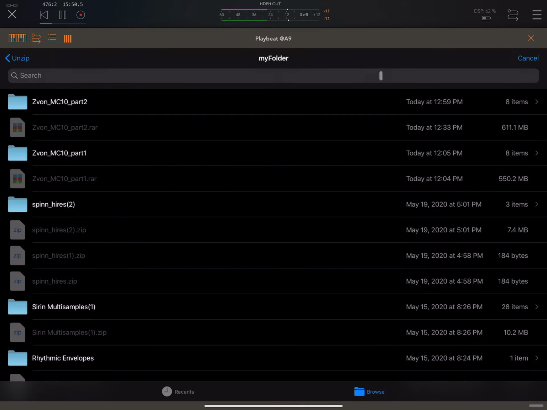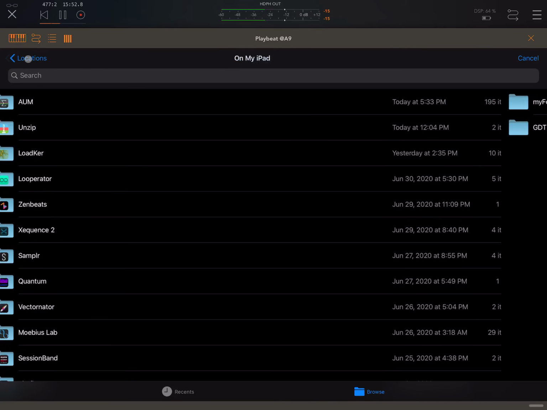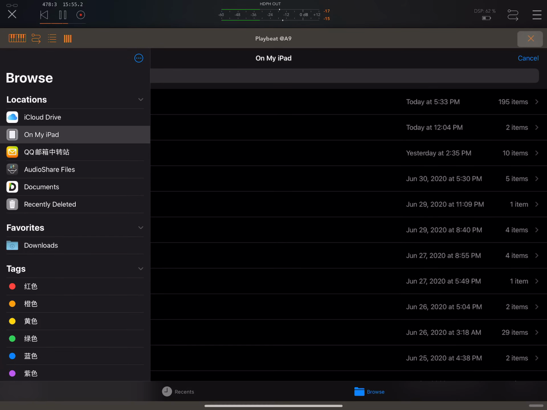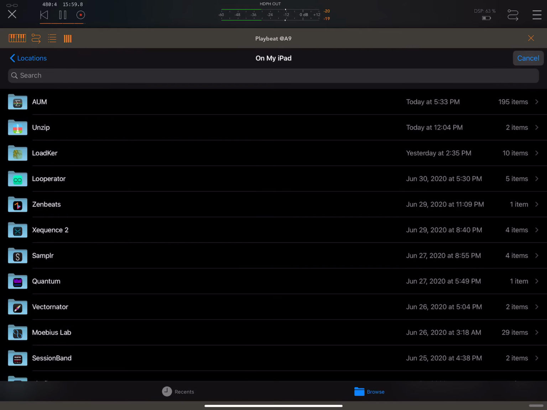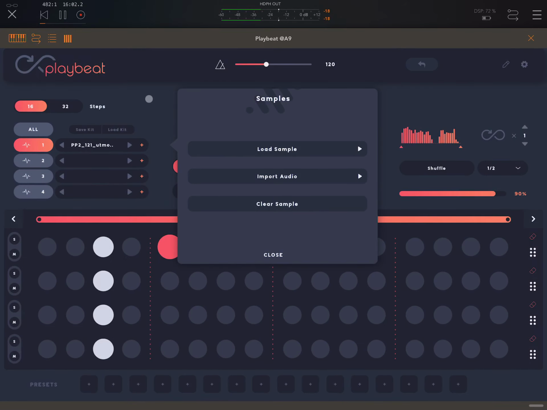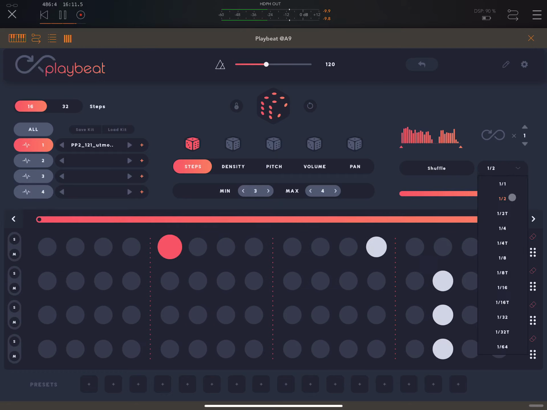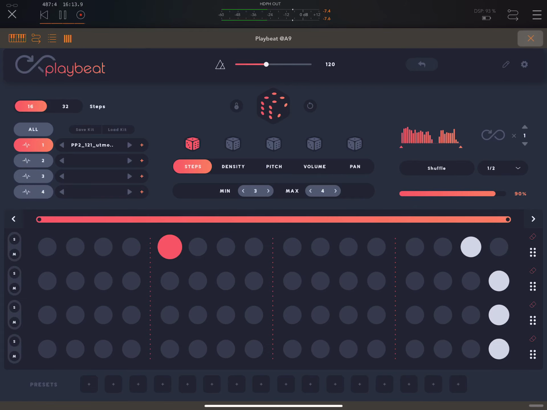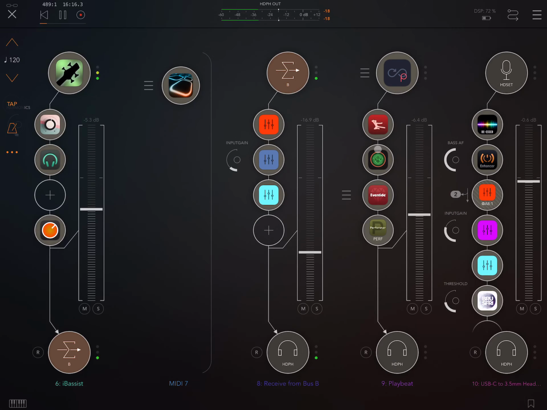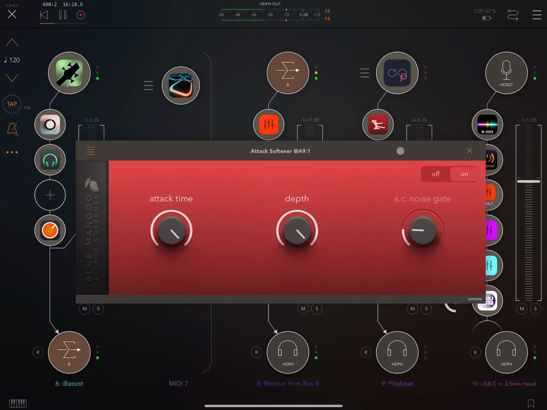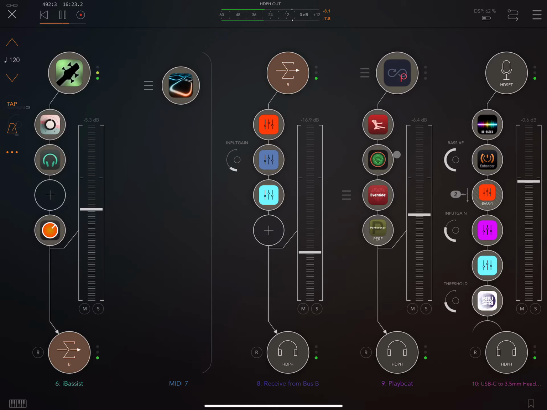So, got one of those loaded in. Hang on, how do I get out here? Cancel, right? Okay, so I just got one of these loaded, and I've got the speed here fairly slow, so it's not being triggered too often. And I'm putting it through Attack Softener to take out a bit of the attack to make it a little bit more illegible.